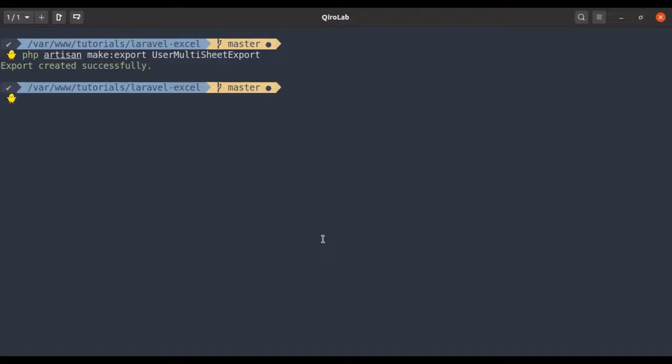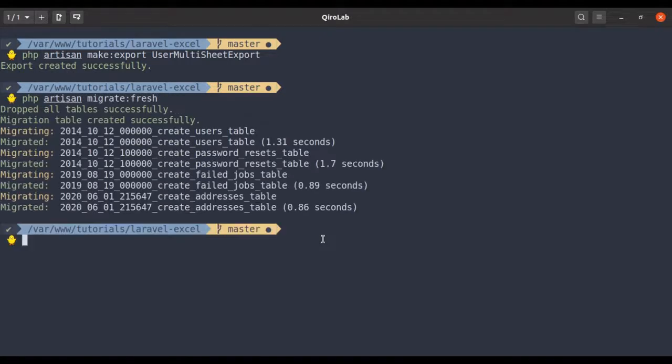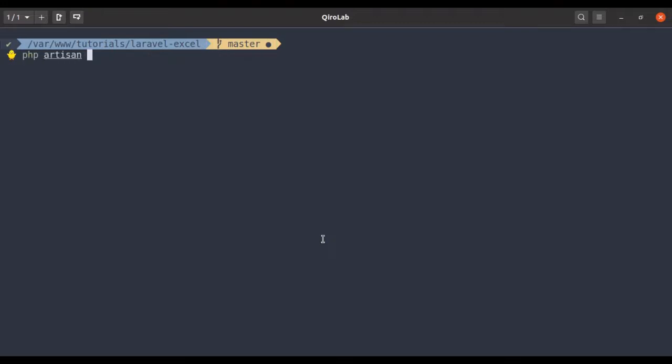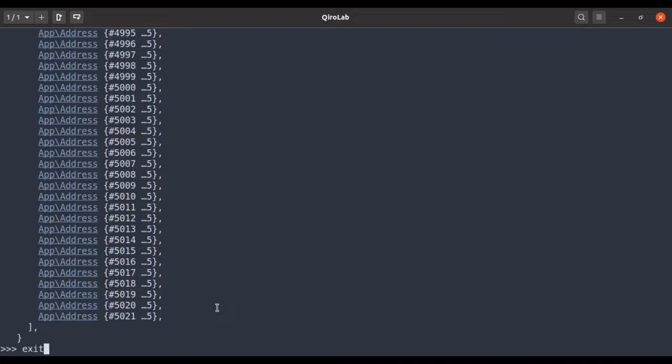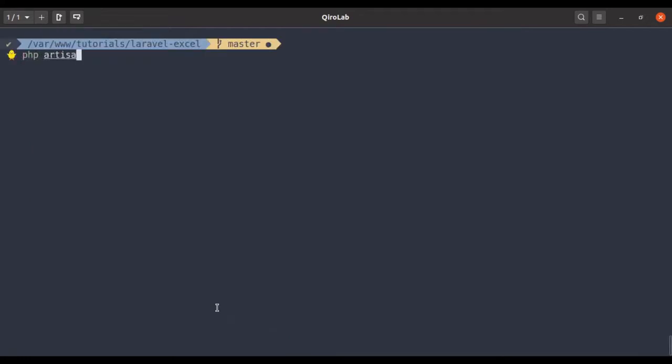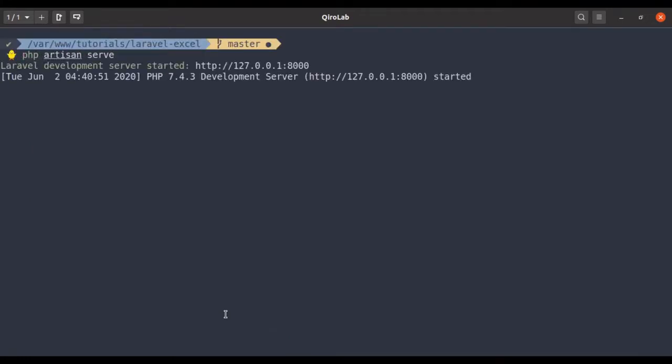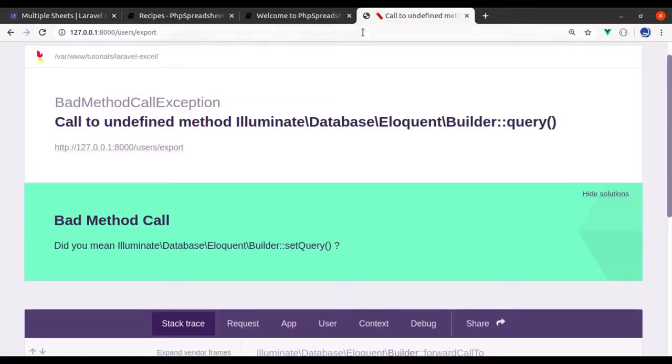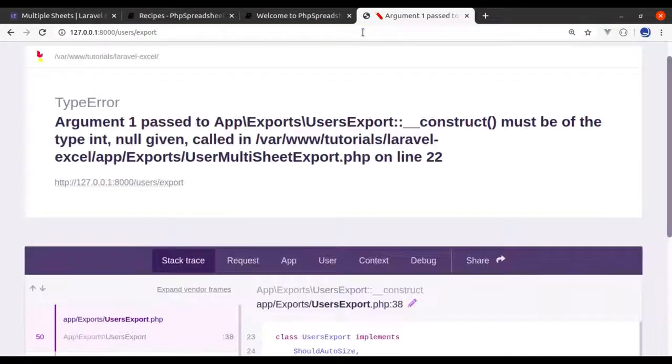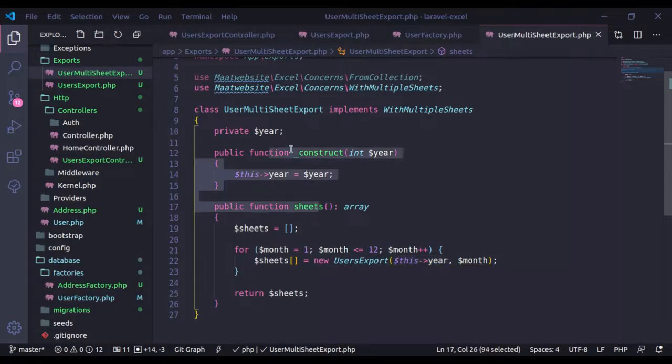Now in the terminal I'll run php artisan migrate fresh, php artisan tinker, let's create 1000 users. Now we have some records. Next, let's run the php artisan serve, and in the browser let's try if it works. Oops, here is the error. Here it should be double underscore.